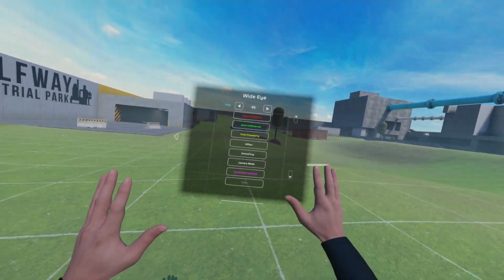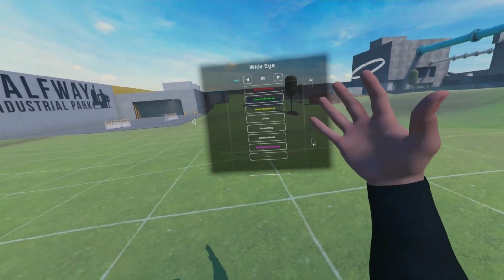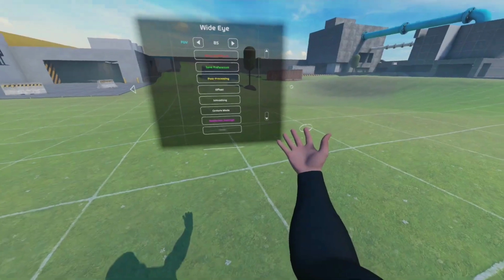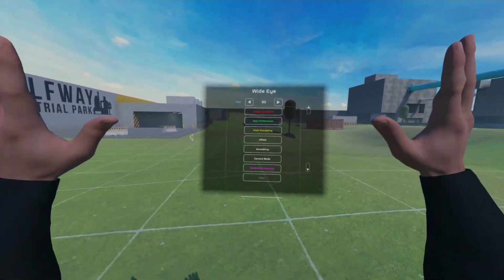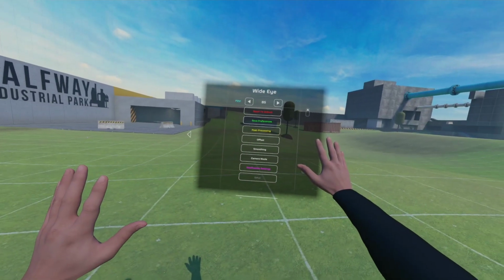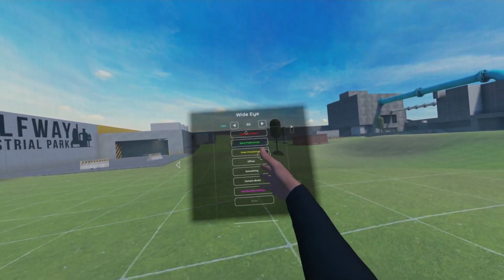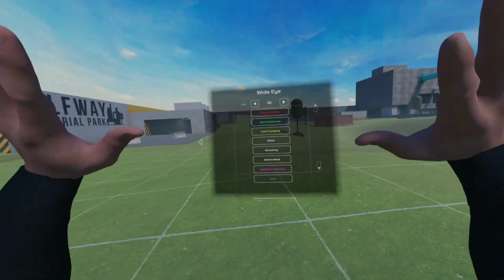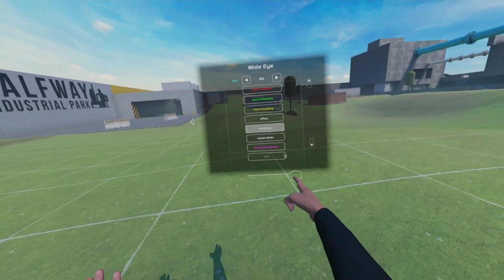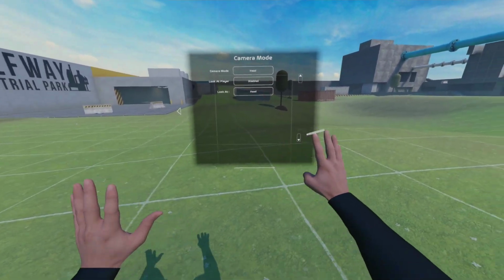Wide Eye does not only allow you to go in a third person view. Wide Eye is completely becoming your new spectator view. I can show this in some other video, how to set up Wide Eye for the perfect spectator view. But for now, we only want the third person camera mode.